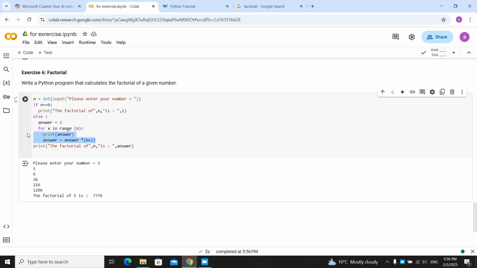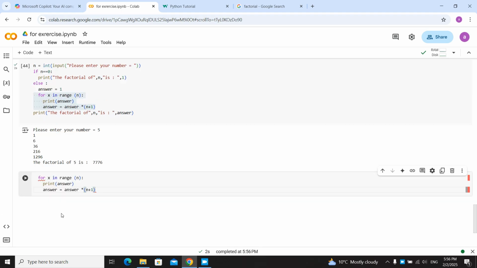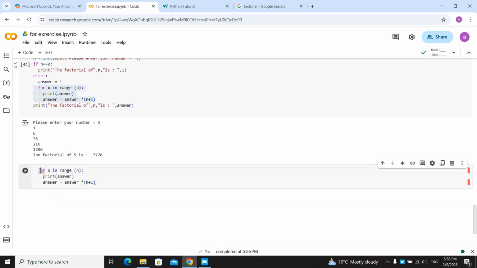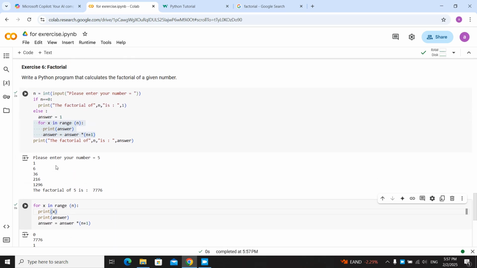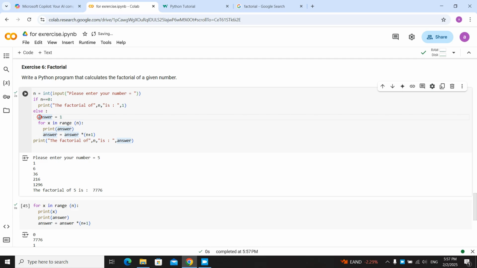I can't find out either what the problem is. Let me just copy this line of code and paste it here to debug it. For now, let's just print x here. Let's see what x we have. Print x. We have 0, 1.